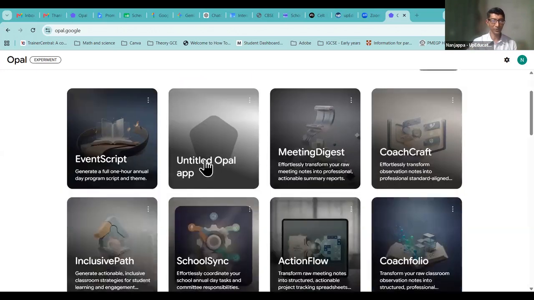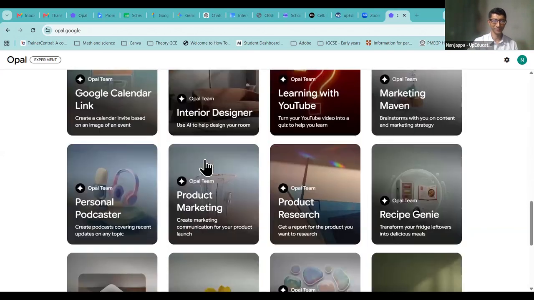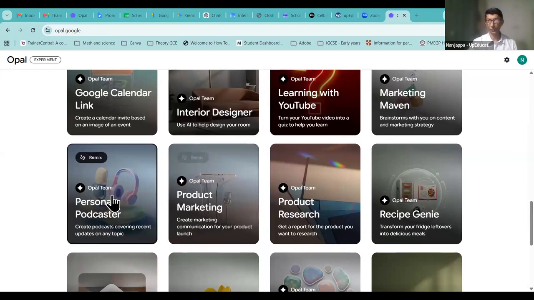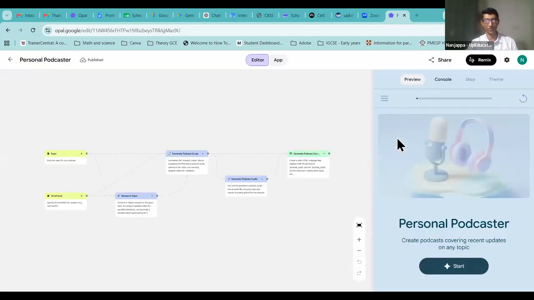And what we will be doing now is creating a podcast. Very simple. It's already there. If you scroll down, there is an option called Personal Podcaster. I'll just type it. You can search for it. Personal Podcaster. Select it. You don't need to make any change because these are all example apps which are already there.